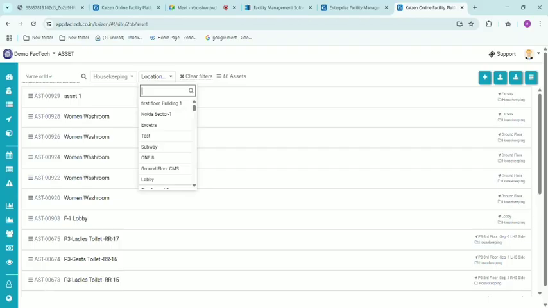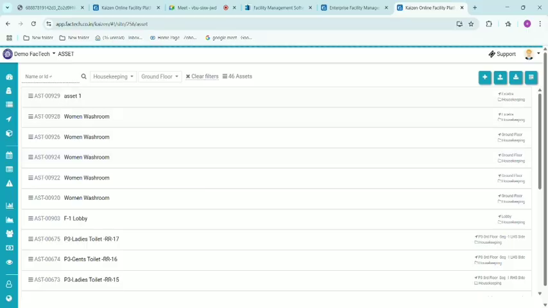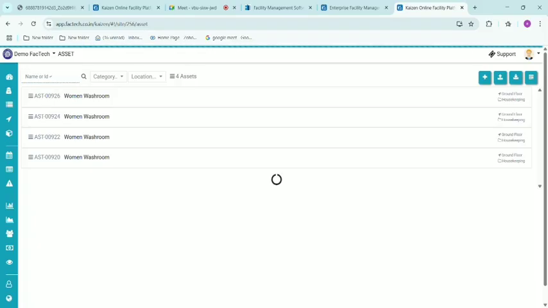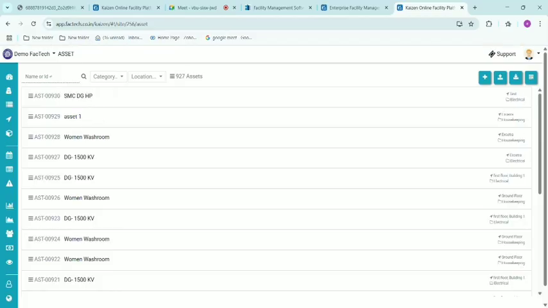I can also filter by clicking on the location here, like if I click on the ground floor, then the housekeeping category assets which are located on the ground floor would be visible here. I can also filter by entering the name of the asset or the ID of the asset. If I want to see all the assets, then I can just clear the filters and I can see all the assets here.